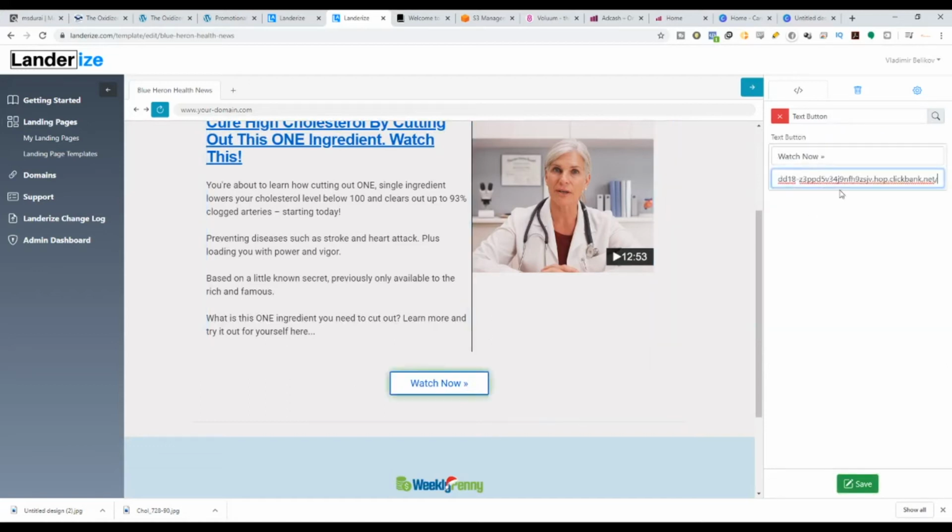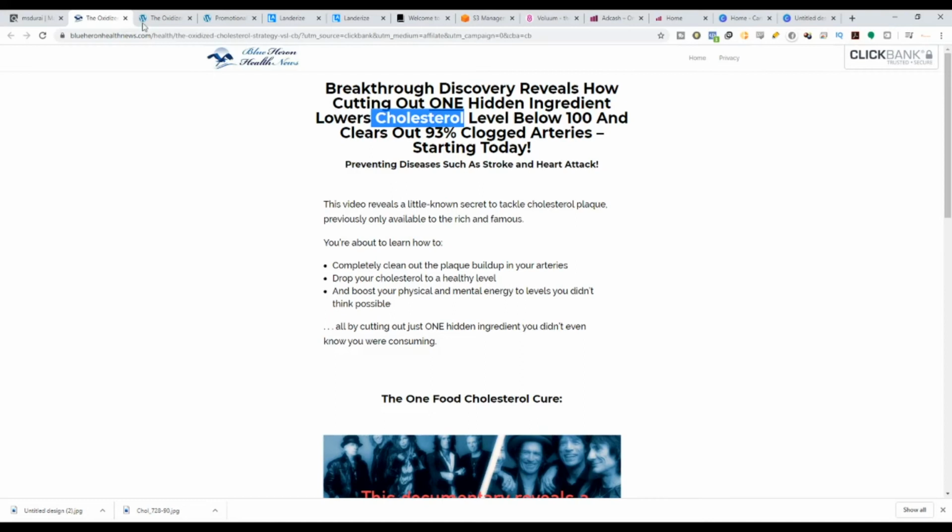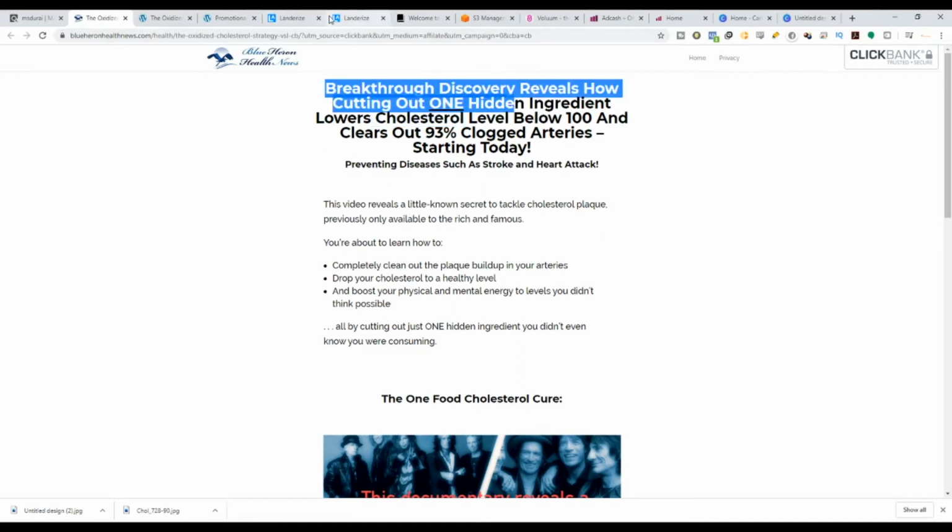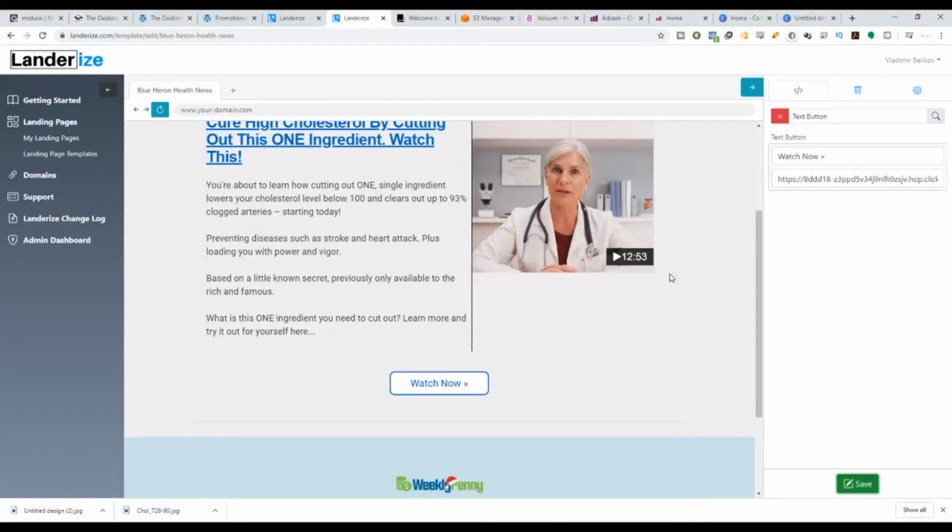You can paste the link here as well. So you can change the watch now into something else. Maybe if you're doing an article, you can do read now or something, but we're just doing videos, right? So our offer page is actually a video. So make sure whatever you do, it's much more related to your offer page, guys. We want our landing page to be almost similar to our offer page. That's the main key there.